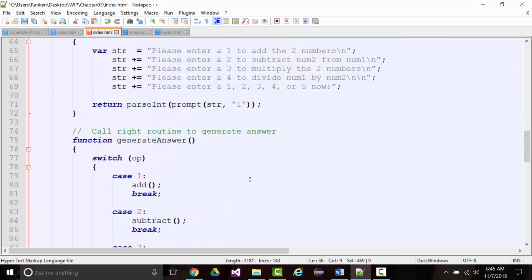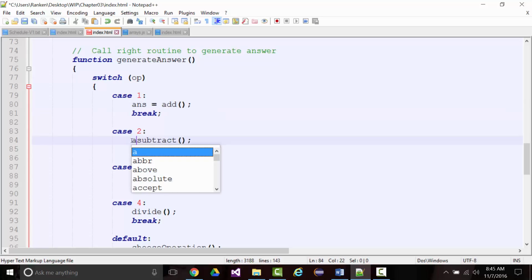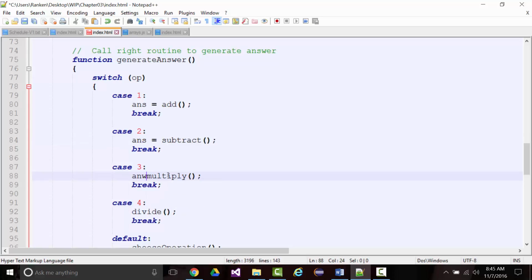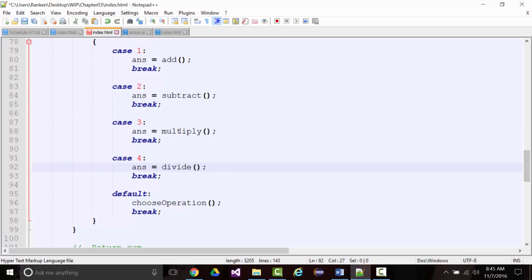What I really should have done is say here: ANS equals add, ANS equals subtract, ANS equals multiply, ANS equals divide. That was an error on my part. That's why nothing showed. All right?